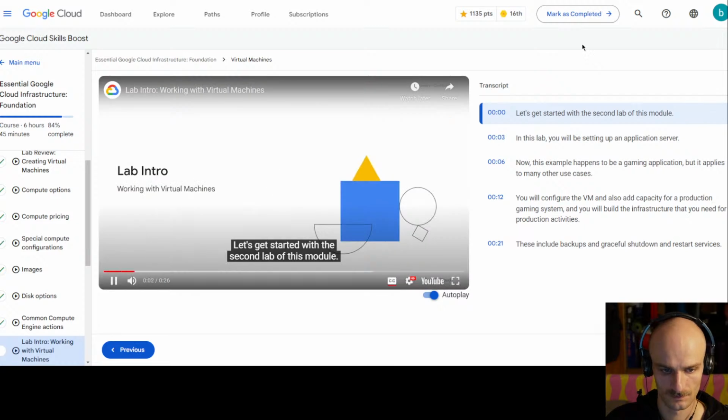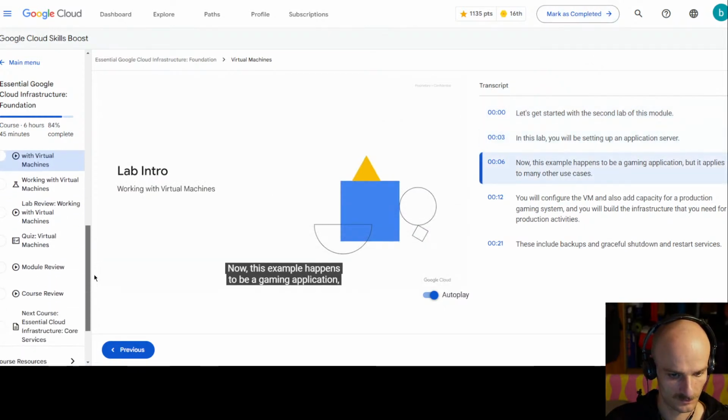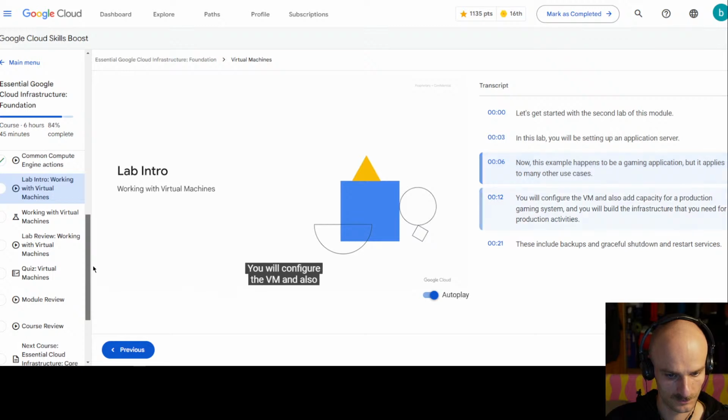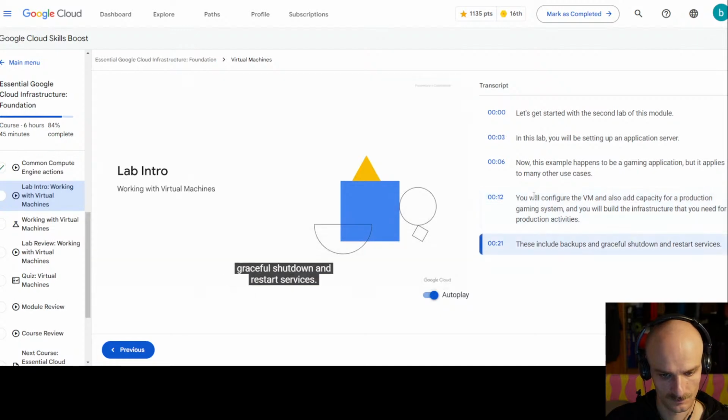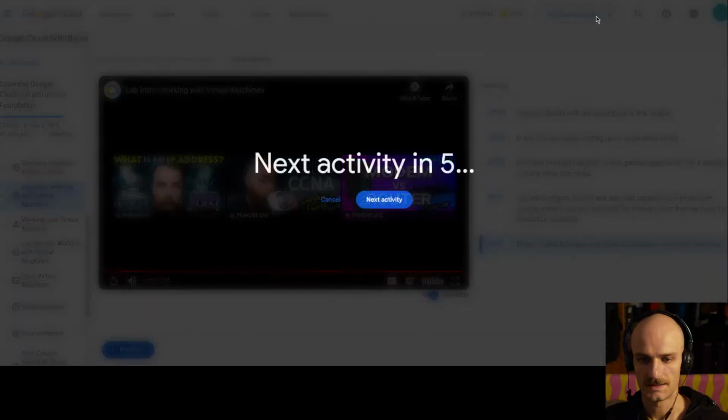Let's get started with the second lab of this module. In this lab, you will be setting up an application server. Now, this example happens to be a gaming application, but it applies to many other use cases. You will configure the VM and also add capacity for a production gaming system, and you will build the infrastructure that you need for production activities. These include backups and graceful shutdown and restart services. Let's go.